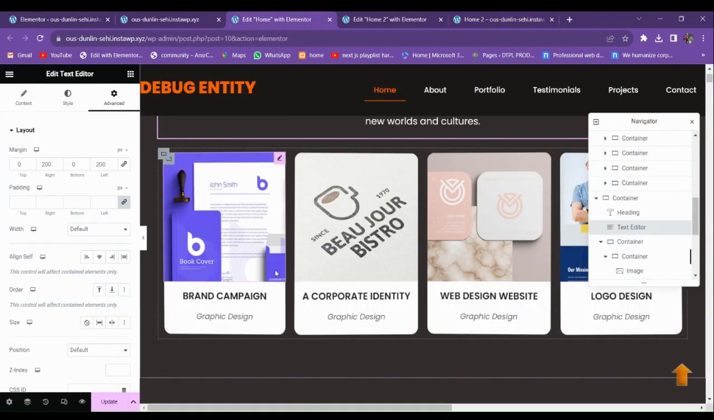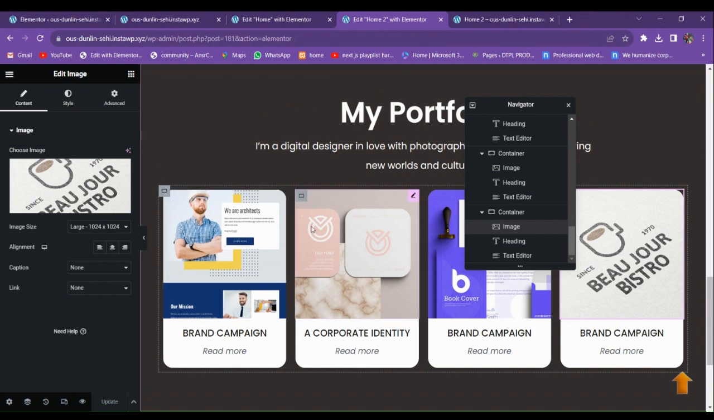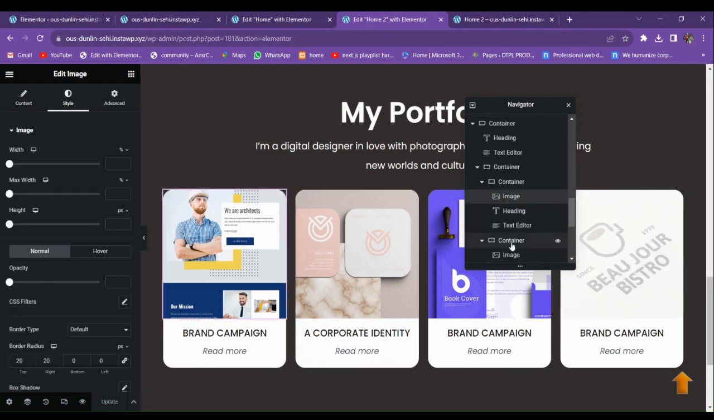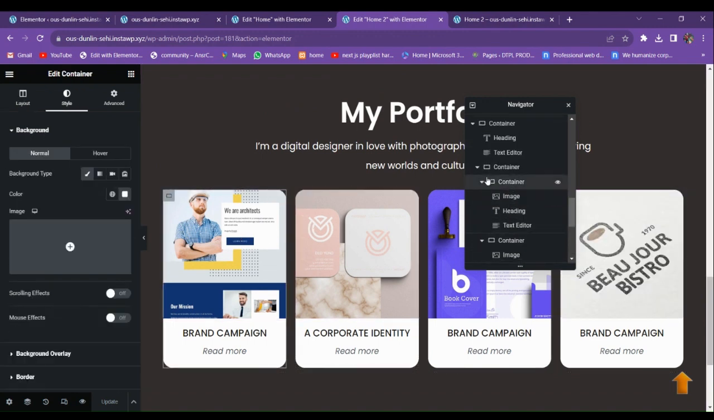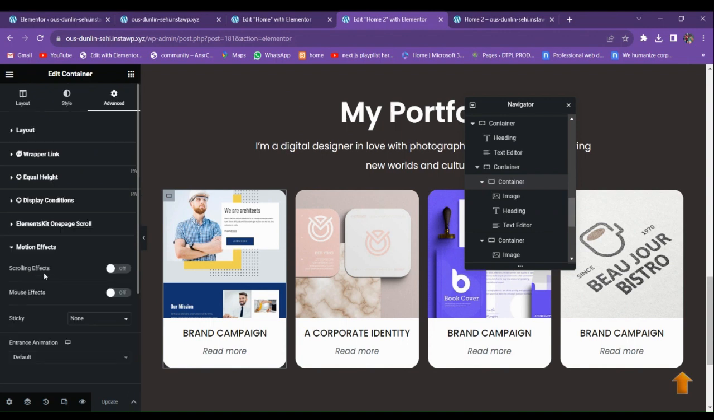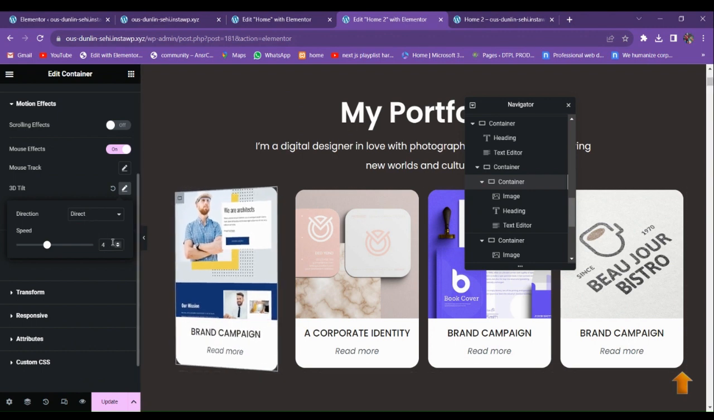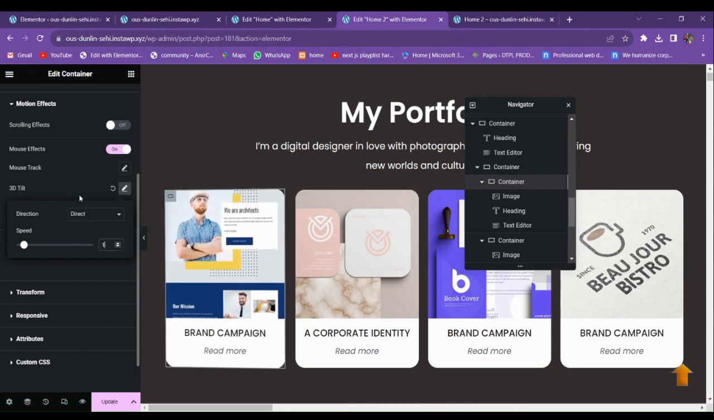Now we have to add this animation. For adding this animation, let's choose this. You have to choose the container, this container. Go to advanced, and from here go to motion effects, and from here mouse effect, and for this, let me make this one. So this is one.